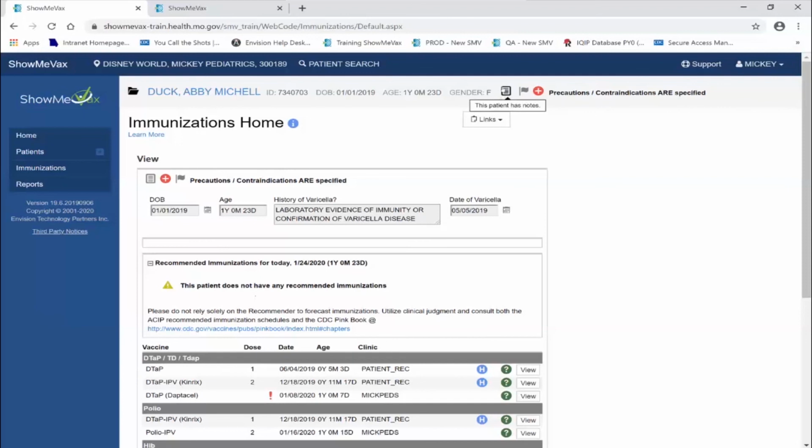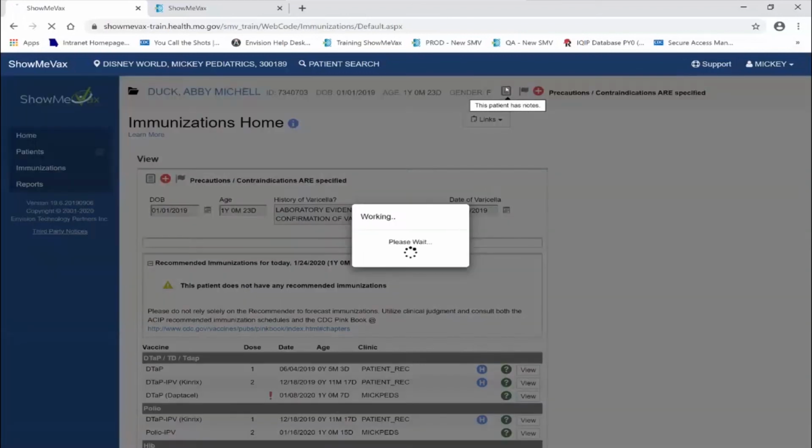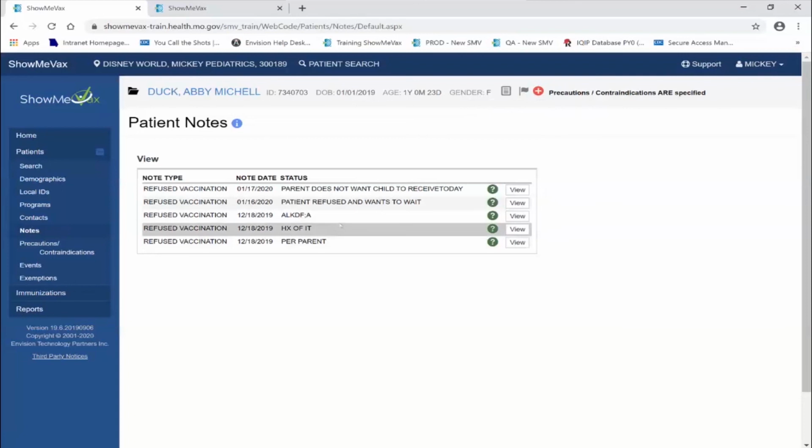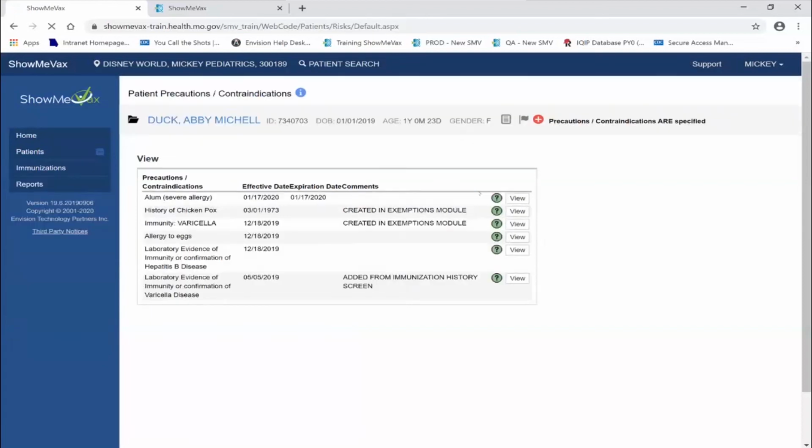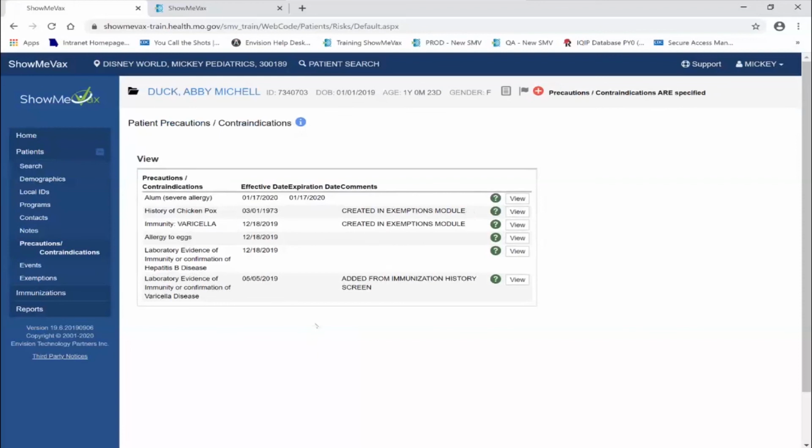Up here, the little notepad means the patient has notes. So if you click on the notepad, you will be taken to the note screen. The flag means they have exemptions. If you click on the flag, it will take you to their exemption screen. And for any precautions or contraindications that they may have that are vaccine related, by clicking on the red plus, you will be taken to that particular section of their immunization record.